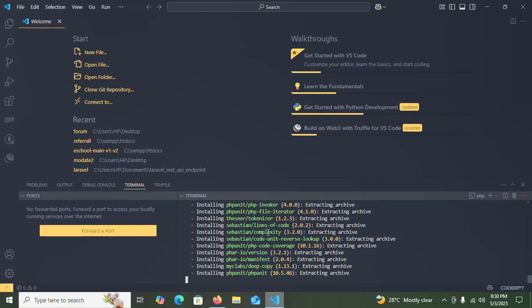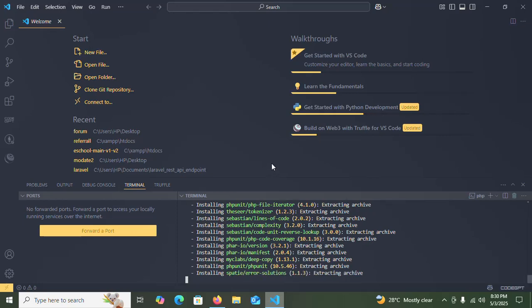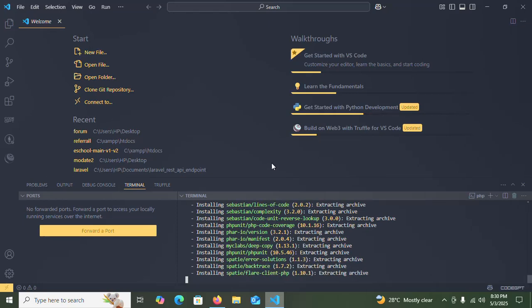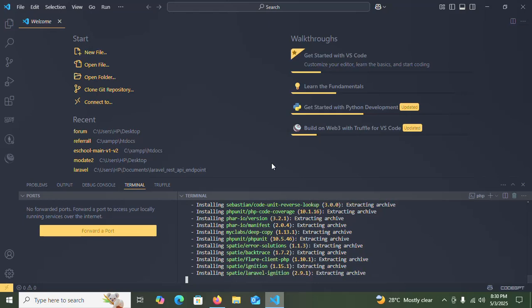So this takes a little bit of time. Okay, so we are good to go, and the Laravel installation is almost completed. When this finishes running, it's going to install Laravel. Now the next thing that we can do after installation of Laravel is to generate a key. To be able to generate a key, you run php artisan key:generate.